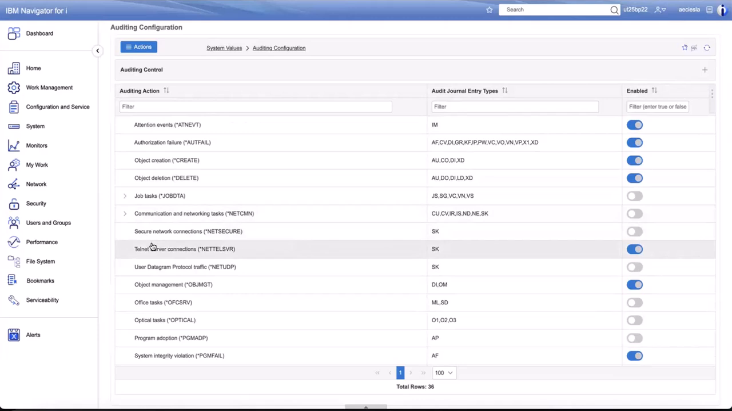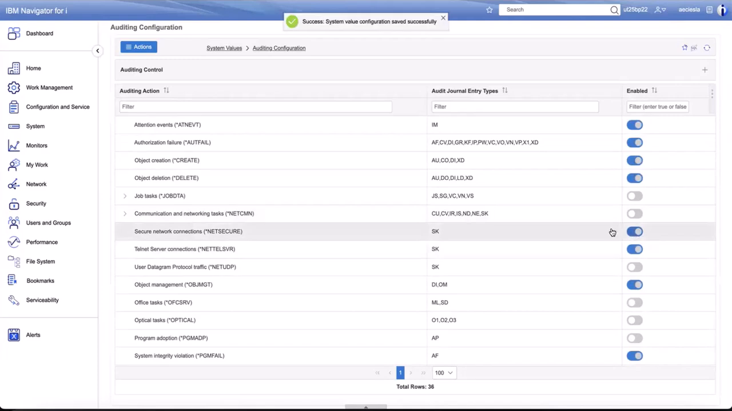And the question is, when you enable any one of these values here, when does it take effect? Immediately? Is there something else you need to do, or is it just once you hit that slide bar, it immediately starts taking effect? Correct, it immediately starts taking effect. So I hit this for *NETSECURE, and Navigator goes off and changes whichever system value it needs to, whether it's QAUDLVL or QAUDLVL2, and it'll put *NETSECURE in there. Now as you do secure network connection type things, you'll start generating these SK entry types in your audit journal. So it's immediate, as they occur.